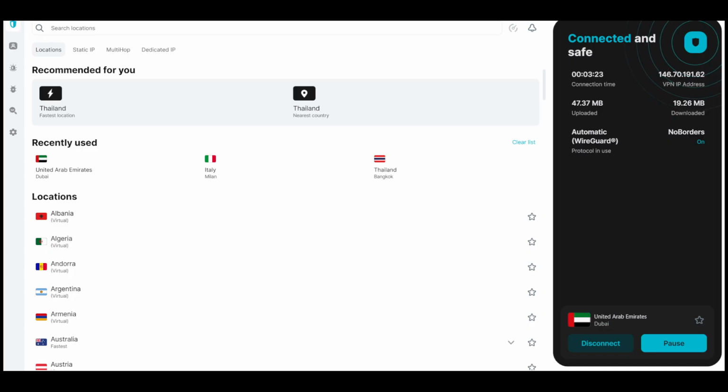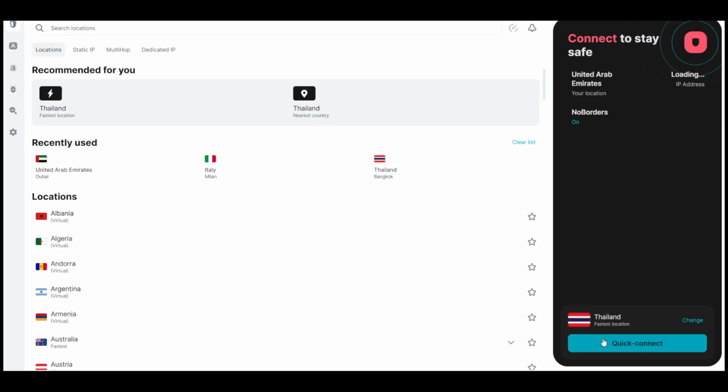Here's the plan we'll follow. Change your server inside Surfshark, wait 10 to 15 minutes to let the block cool down, and then reconnect. I'll walk you through what that looks like and why it works.